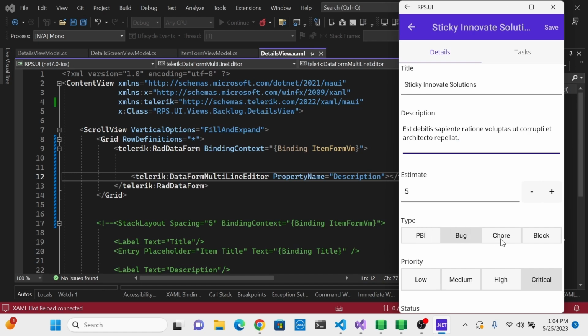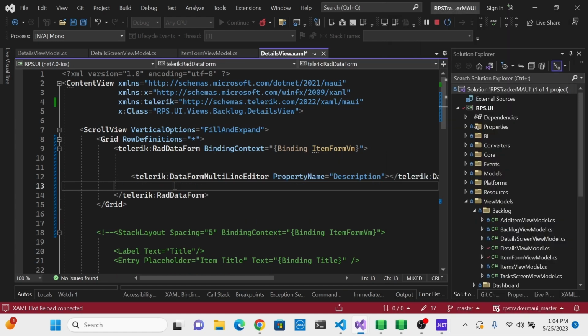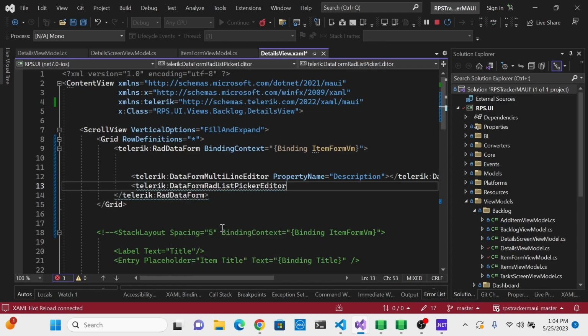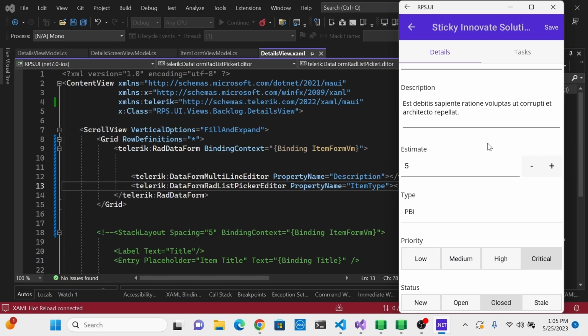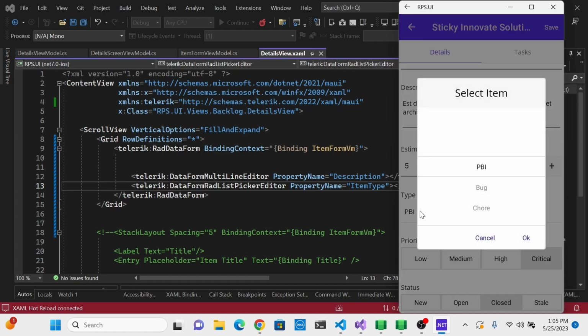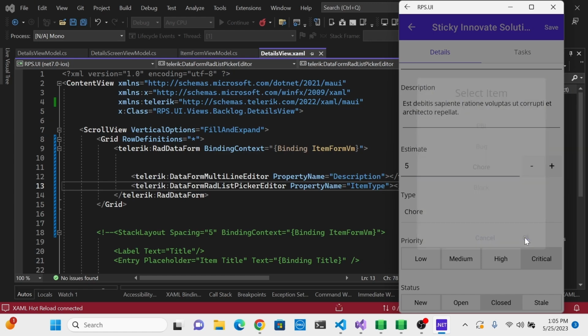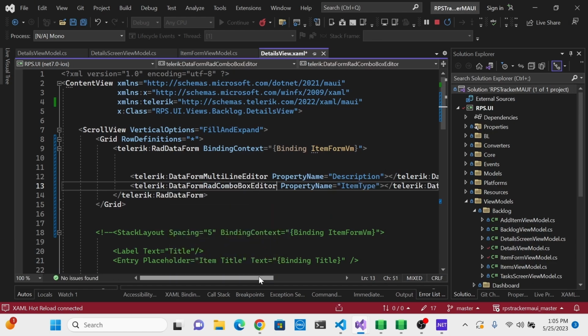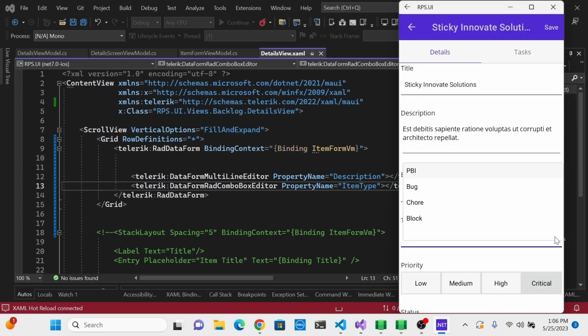Now for this type editor, I don't want this to be a segmented control. I want that to be a drop-down. Let's go to our XAML and we can select the DataForm rad list picker editor. Property name will be item type. And now as part of our form, we have a list picker whenever we try to change the type. It's a modal dialog that pops up and I can change this to anything I want. And there it is. You can also change this to combo box, for example. DataForm rad combo box editor. This gives us a little drop-down UI and we can select our item type from the drop-down.